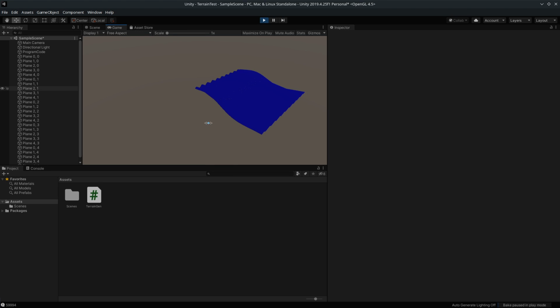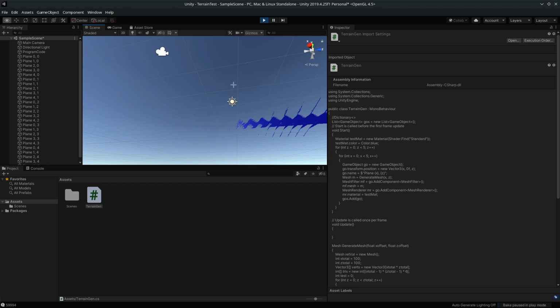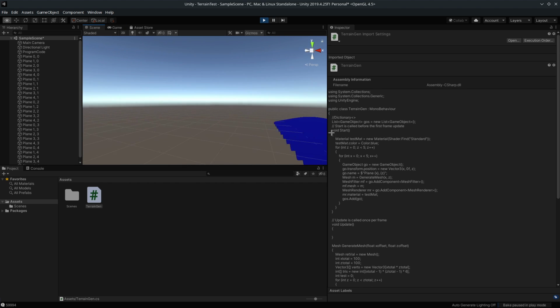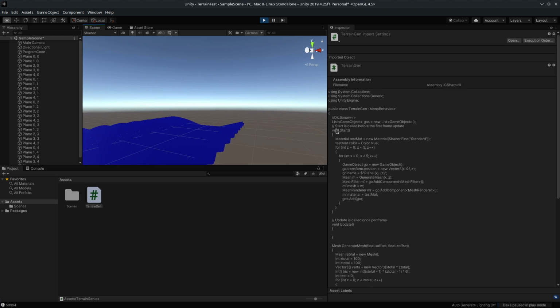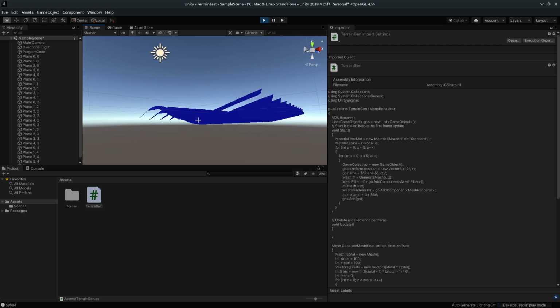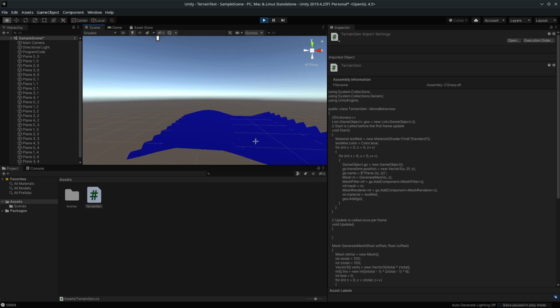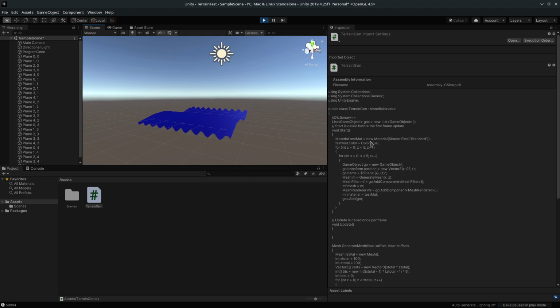Alright, that looks not too bad. The lighting is not so great. I can't really tell what's going on because the lighting is bad. But you can see that this way here is more amplitude, and this way here is less amplitude, but it's more frequency. So there we have a procedurally generated terrain. I think I'm going to stop here.